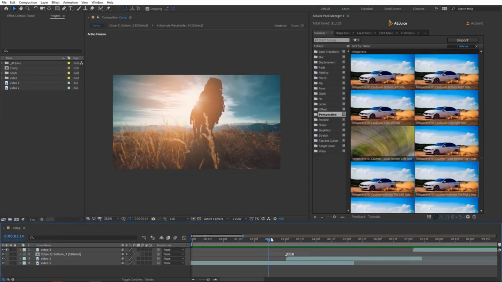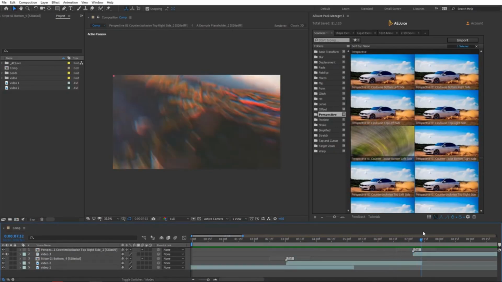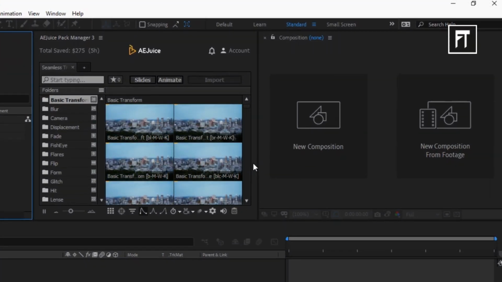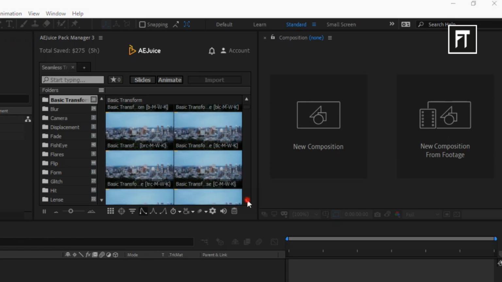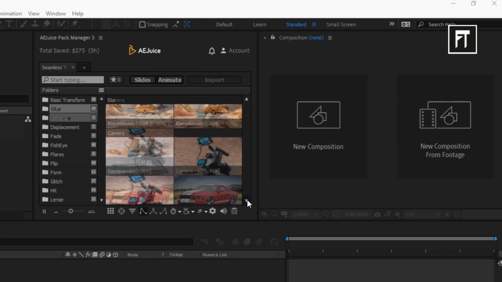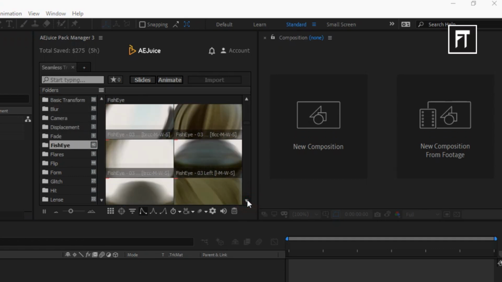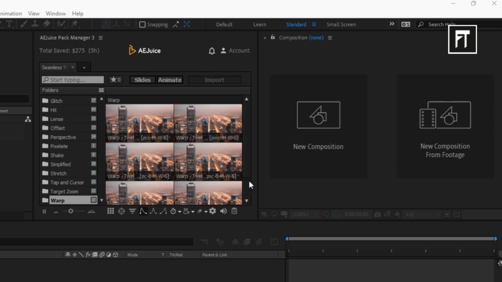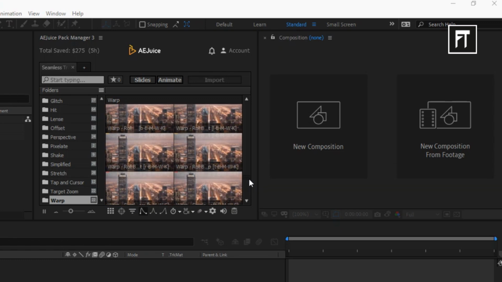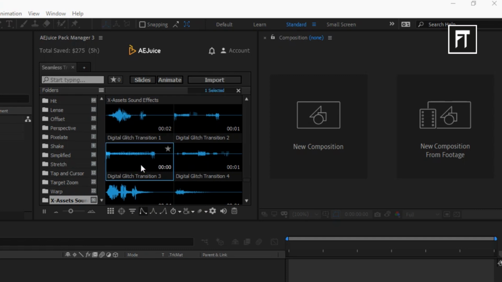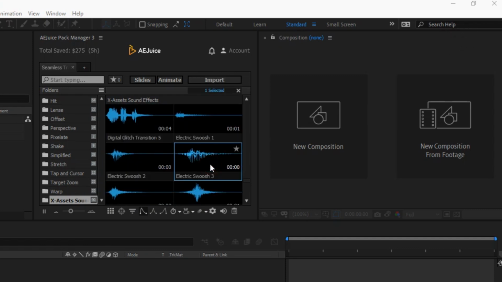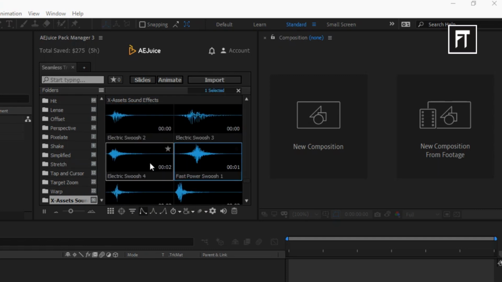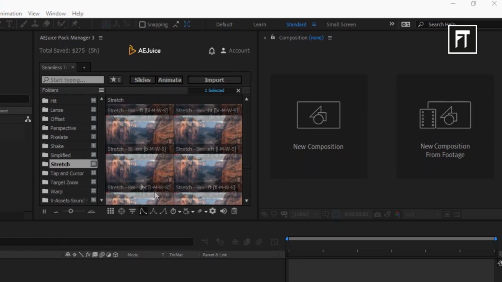This pack is covered with all trendy transitions. Once you open up this pack, you can see a huge range of categorized transitions, such as basic transform, blur, camera, displacement, fade, glitch, and many more. You will get all trendy transitions in one single pack. This pack also offers sound effects, which makes it even more attractive. Let's see how to use them.